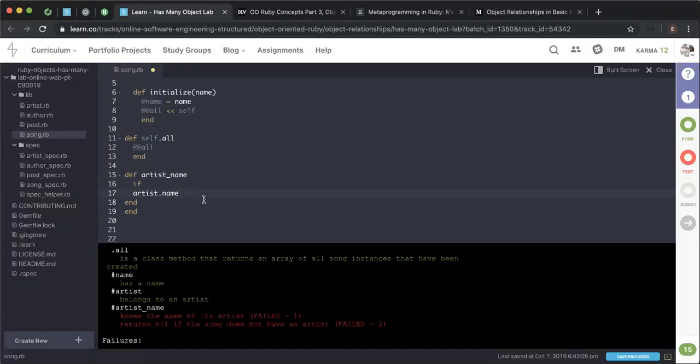Well, so what am I checking it against? If the song does not have an artist. So let's get back to this. Just comment this thing out. Comment the whole method.